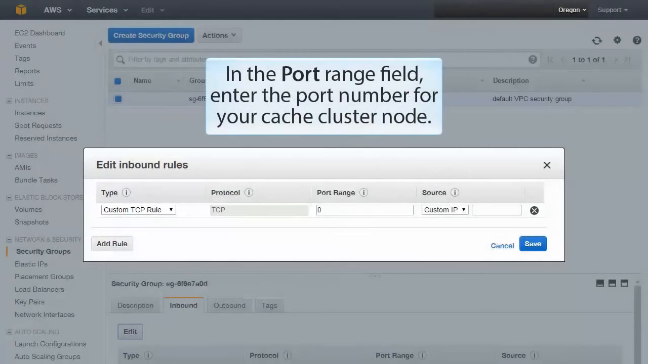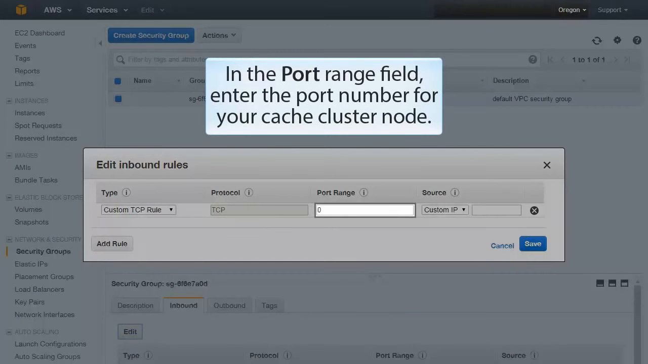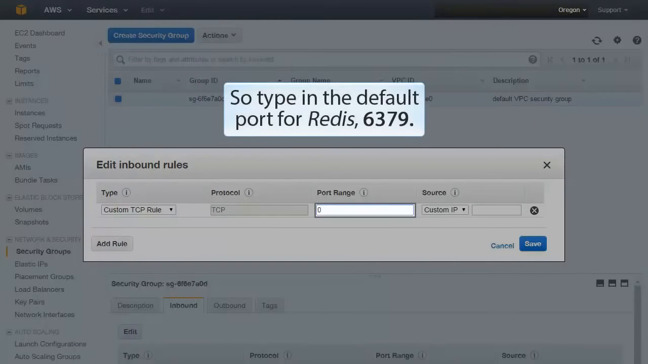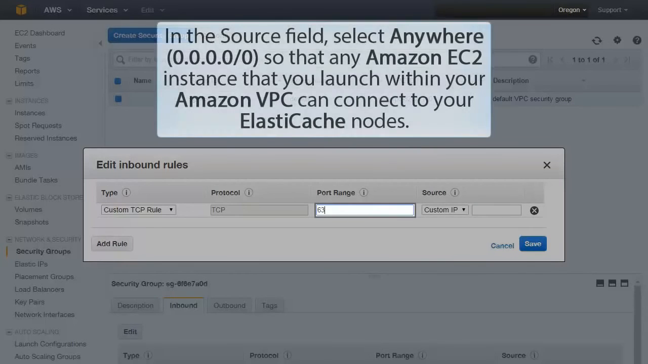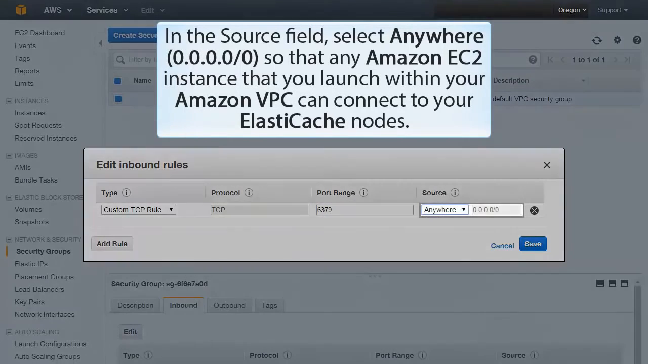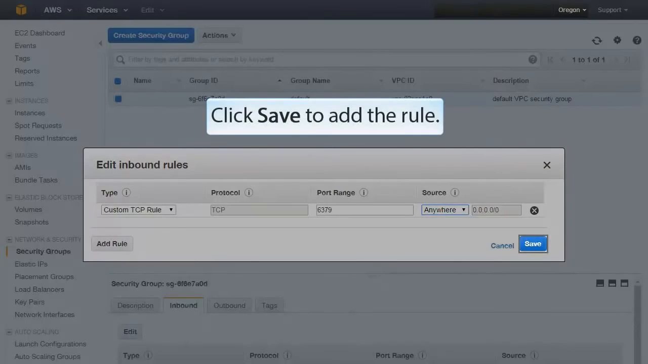In the Port Range field, enter the port number for your cache cluster node. This must be the same number that you specified when you launched the cache cluster. So type in the default port for Redis, 6379. In the Source field, select Anywhere, 0.0.0.0/0, so that any Amazon EC2 instance that you launch within your Amazon VPC can connect to your ElastiCache nodes. Click Save to add the rule.